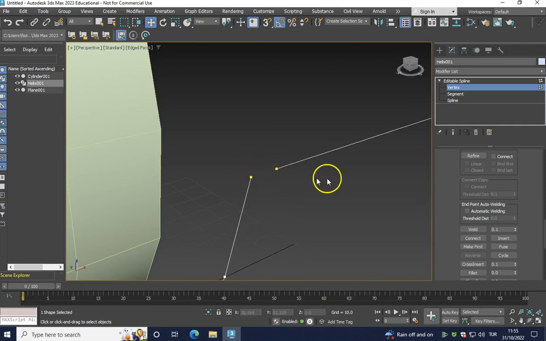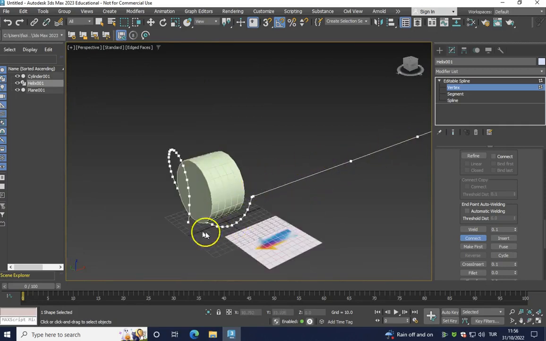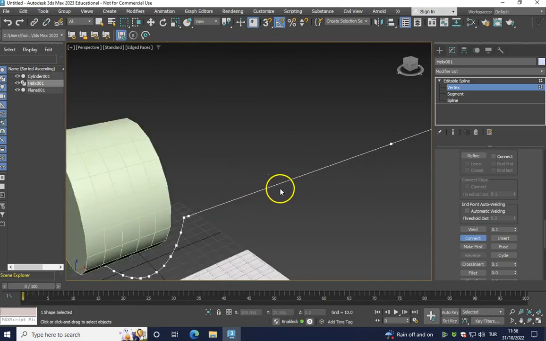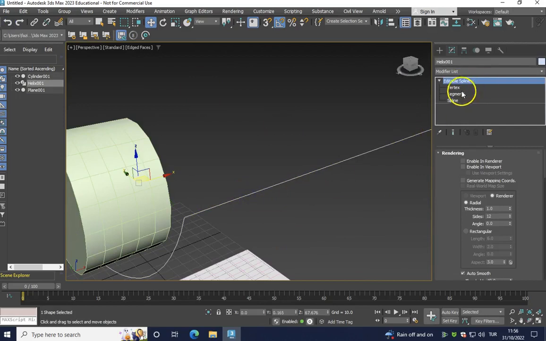So they are just aligned, but they are not connected. I need to connect them while I'm in vertices. So now they are connected. In order to have a more smooth connection, I will adjust their positions. But first I need to go out of edit mode and go to vertices again.